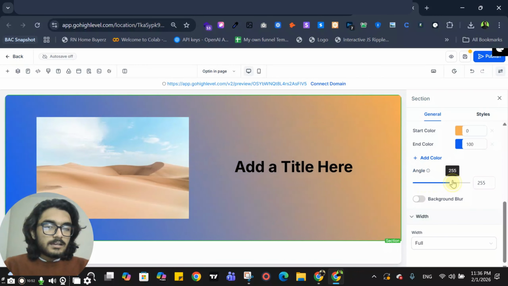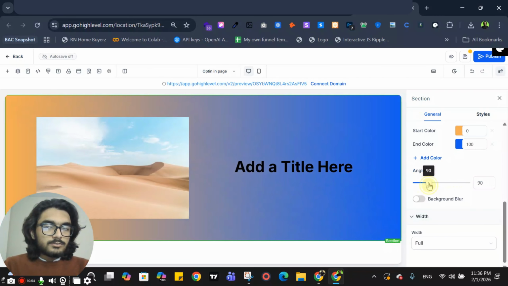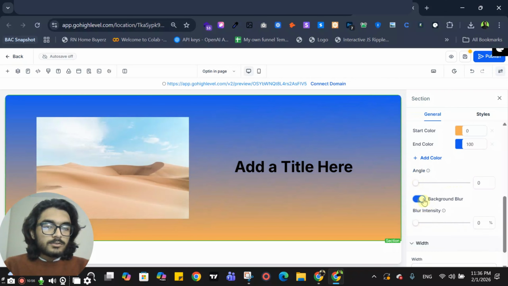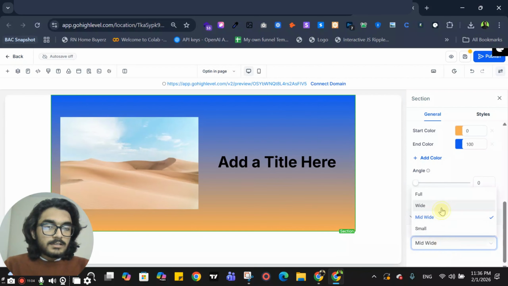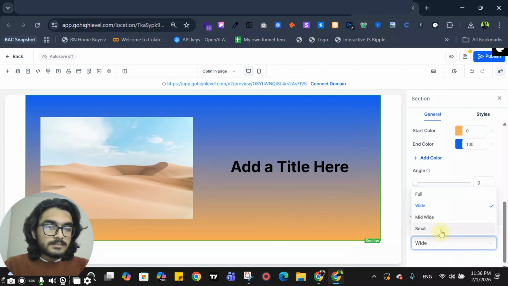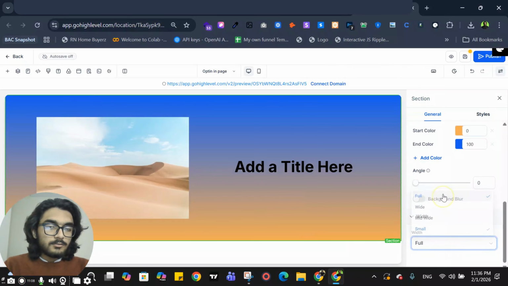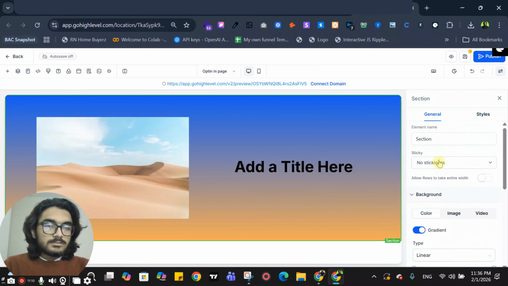You can set the angle of the color. You can also set the blur background, if you add an image in the background, so this will appear. And for the full width, you can choose the wide angle, the minimum width, the small, or the full. Okay, so these are the general settings of the section.